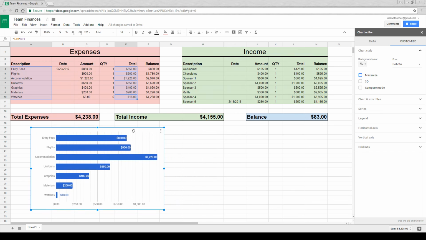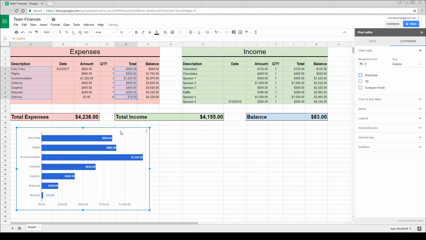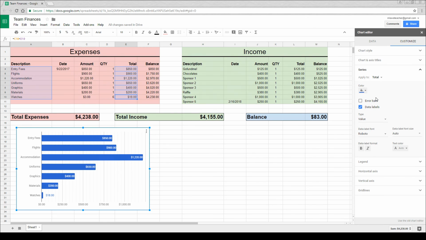You can click and drag to move this here. Actually, there's one more thing I might do, and that is to change the color from blue to red to match above. I think that makes a lot more sense visually and communication wise.